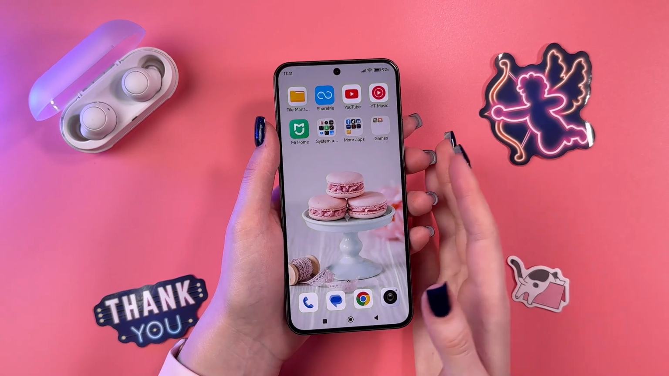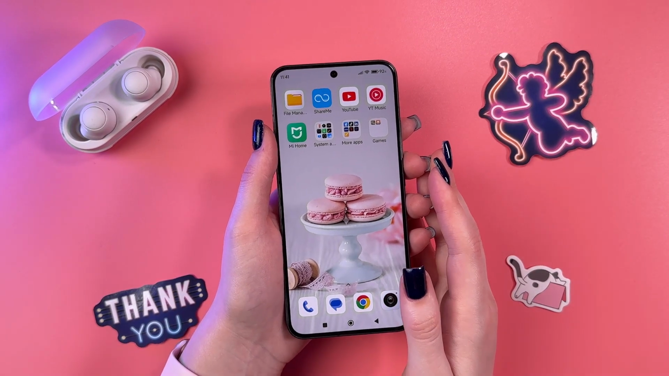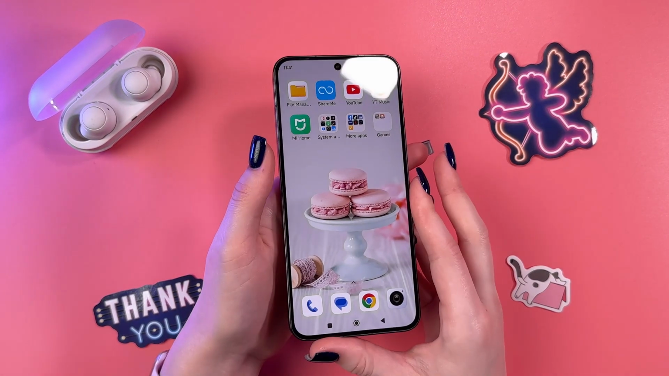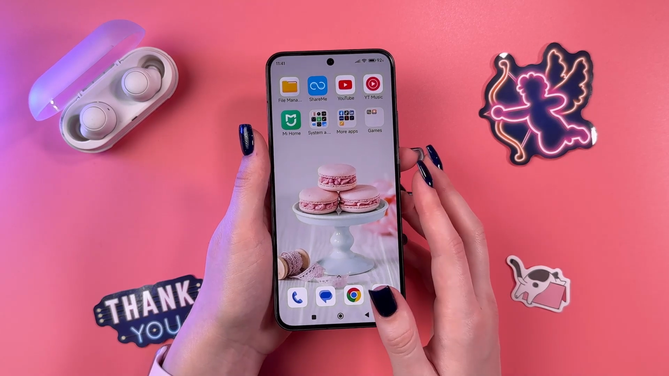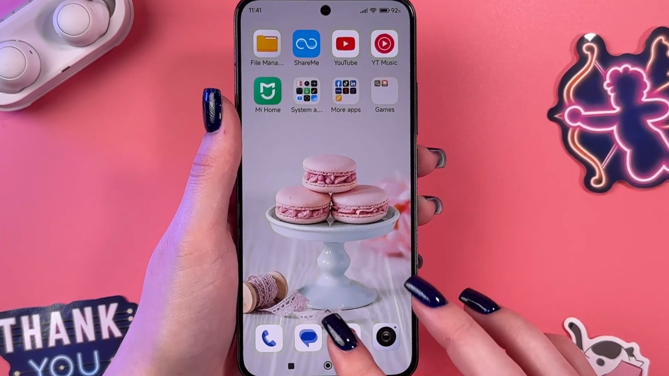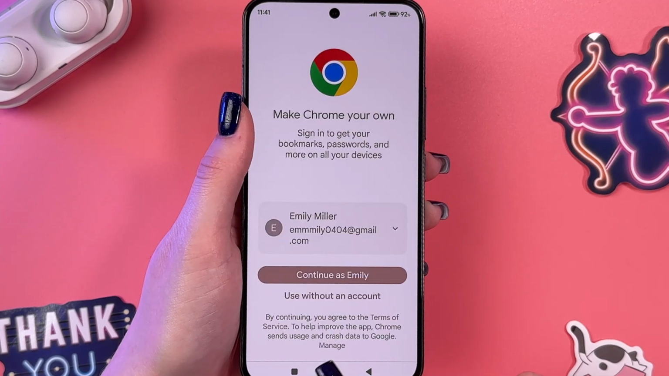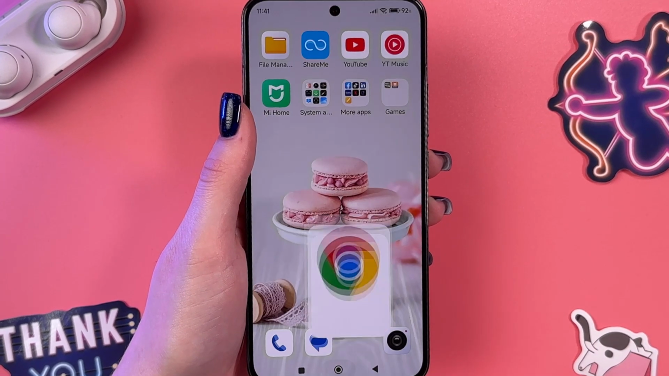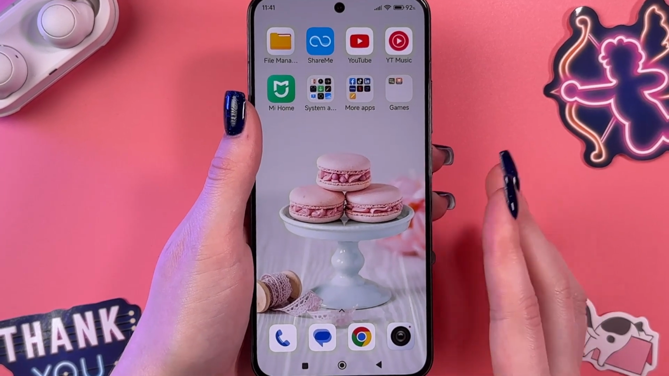Hi, to take screenshots and find them on your Xiaomi 13, firstly, let me show you how to take a screenshot. For that, just open something you want to screenshot, for example, any web page, photo, or something like that. I'm gonna just select the home page.